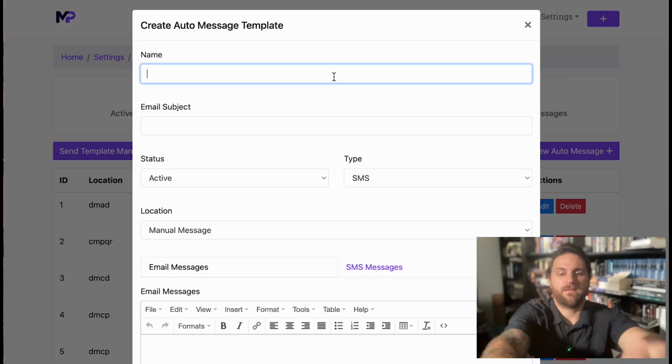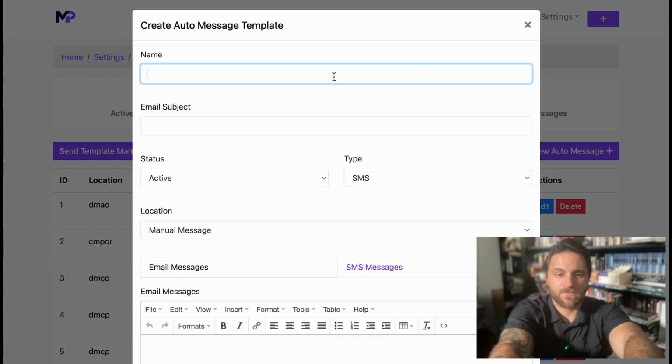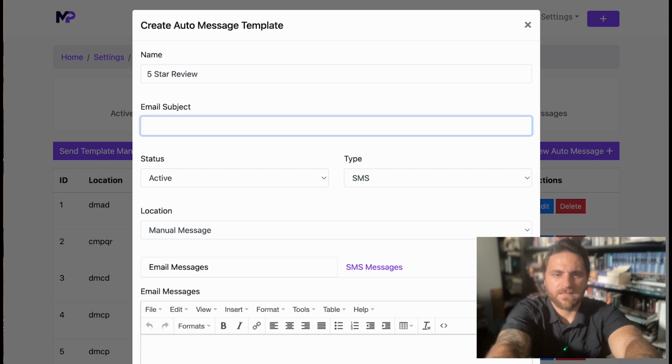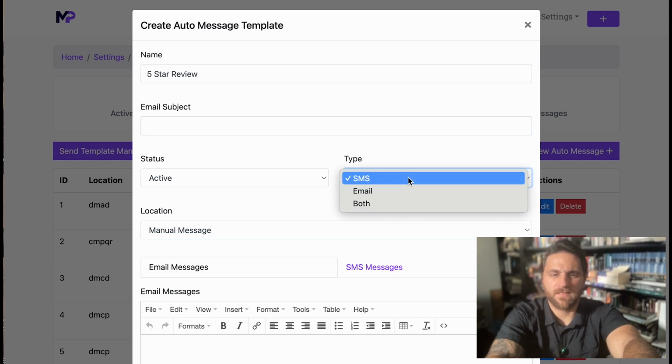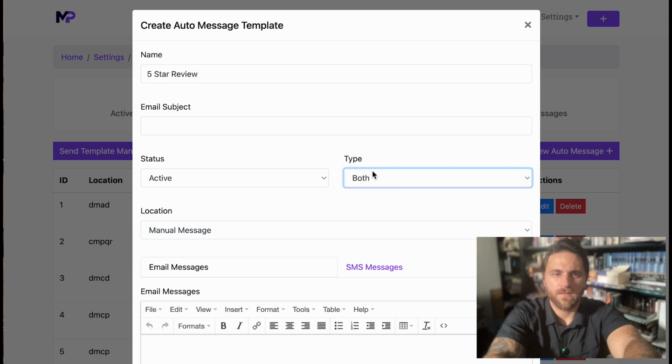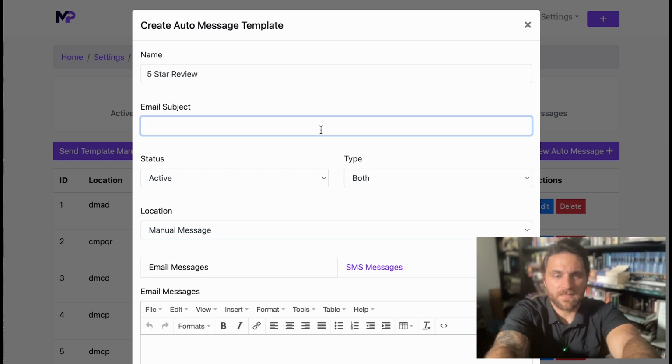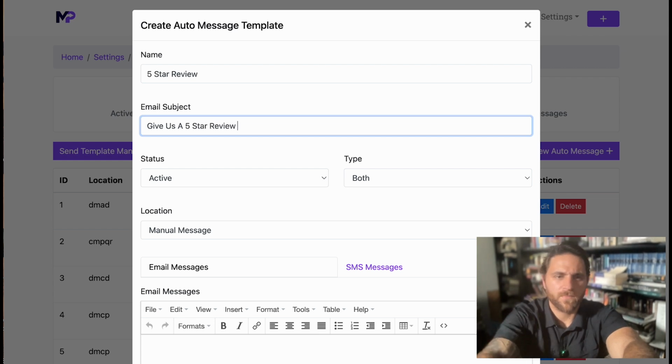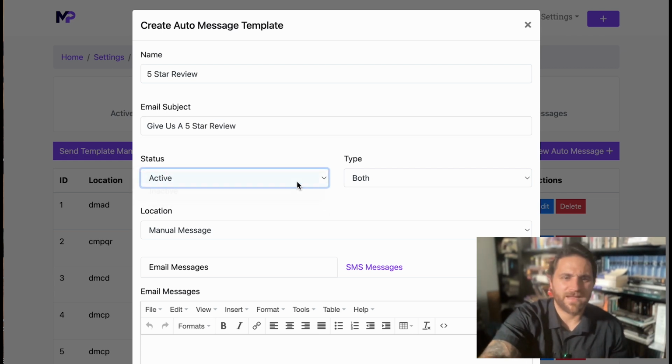And you can make the name of this message. So let's call this a 5-star review. And you can actually choose if you want this to be a text message, email, or both. And if you do both, you would put the email subject line. So give us a 5-star review. Status obviously needs to be active.